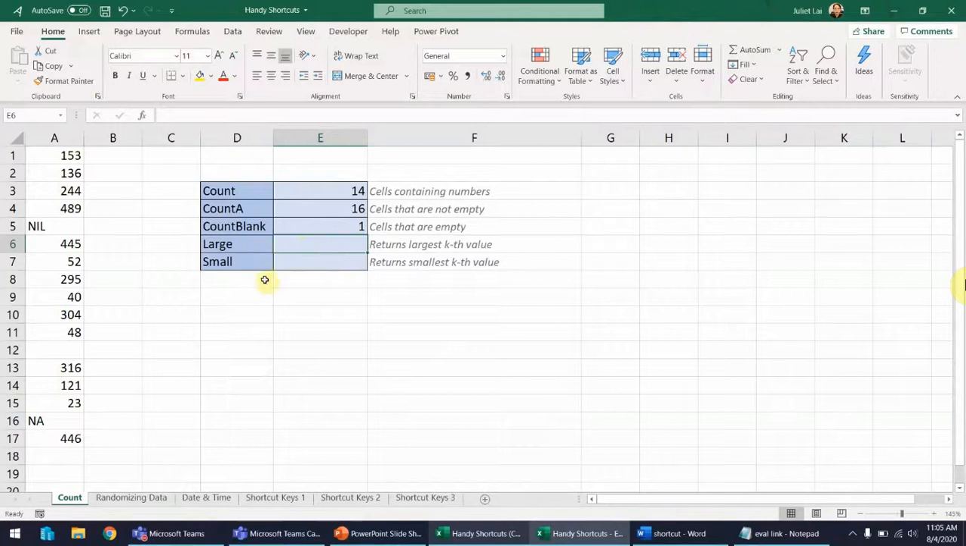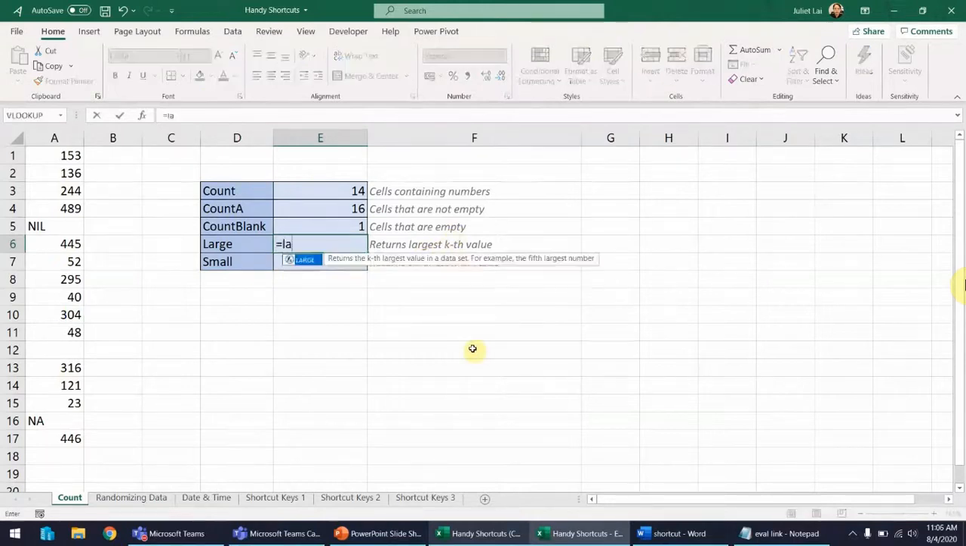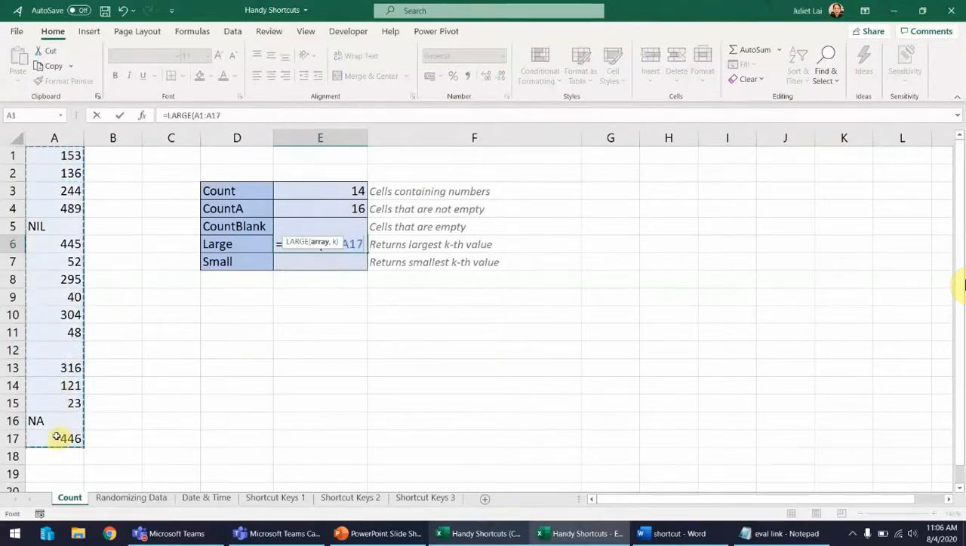Now moving on to LARGE and SMALL. The LARGE and SMALL formulas will return the largest or the smallest K value. So what do I mean by K value? If I highlight my data range, comma, and I put in a number 2, it means I want to see the second largest number in my highlighted range. To do this manually, my largest number is 489, and my second largest number should be 446.